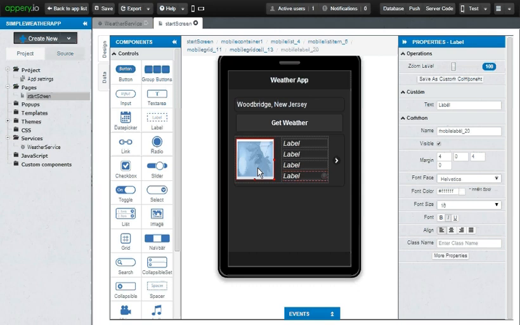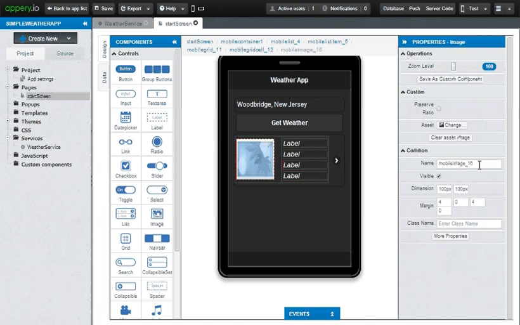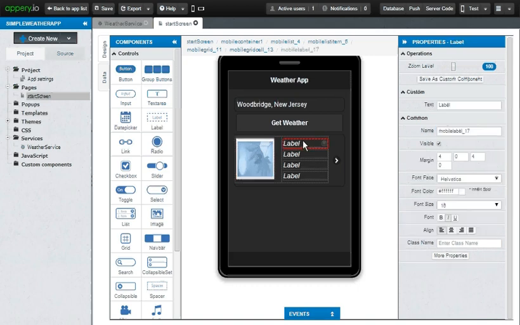Let's name these elements because these elements are finally going to display some information from the service. Yeah, so it's always better to name these elements so that we are able to map these elements to the relevant response that we receive from the service. So I'll first select the image. I'll name this image as IMG weather.